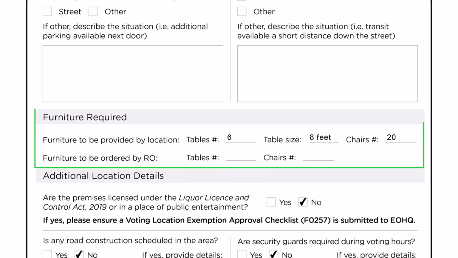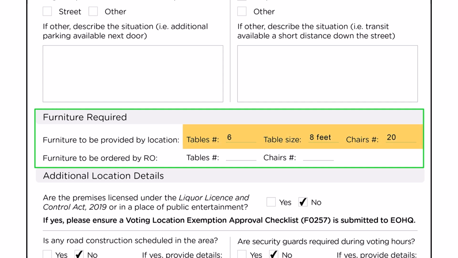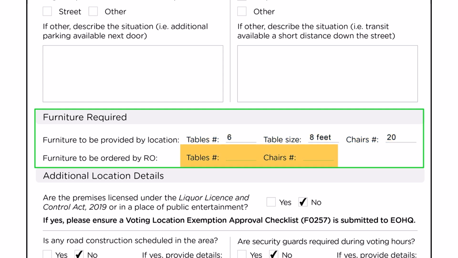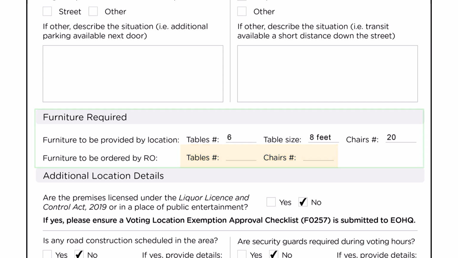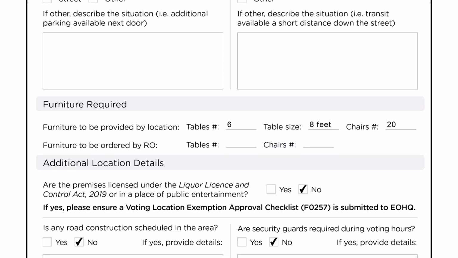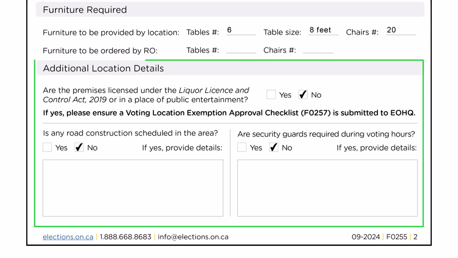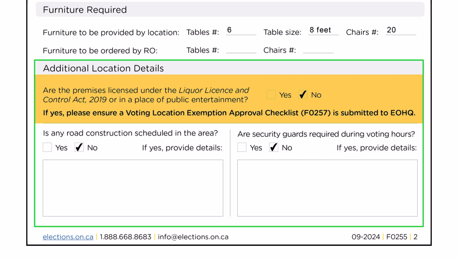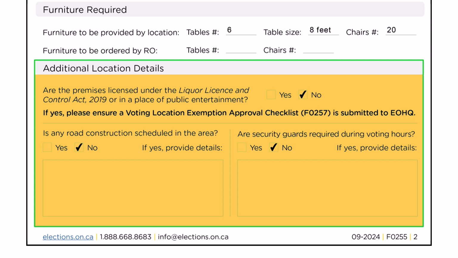The furniture required section will indicate the total number of tables and chairs, and the size of the tables, that the landlord can provide. The RO may complete the requirements for furniture still to be ordered, after the inspection is complete. Additional location details, such as if location is licensed to serve alcohol, has on-site security guard requirements, and any scheduled construction, should have already been completed, including expected start and end dates.